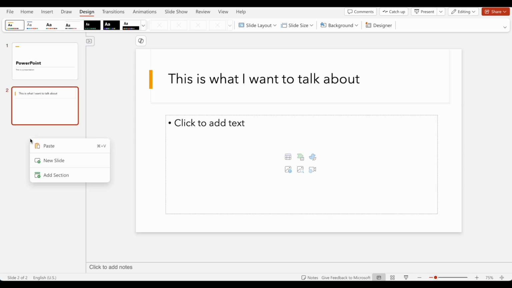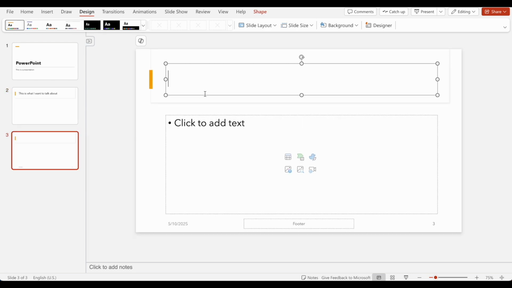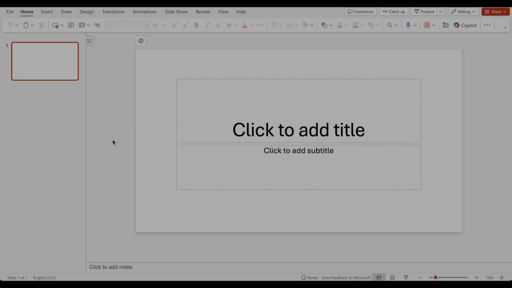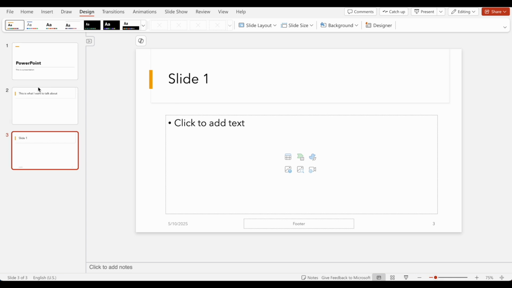Now let's create a new slide. Let's click on new slide. And let's say this is slide 1. Well, I actually wanted to make this slide right before this one, but I accidentally made this one before. So is there a way to move this slide above this one?